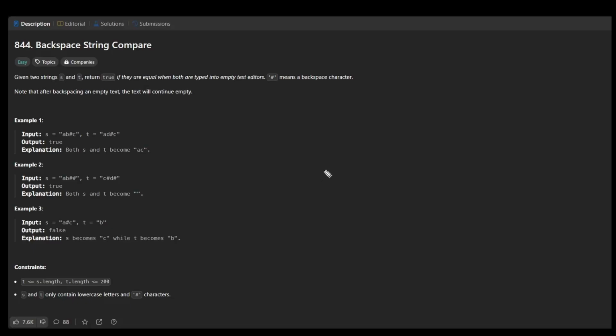Hey everybody, we are looking at this problem called backspace string compare. It's an easy problem on LeetCode, but the optimized solution for this problem should be considered a medium problem. Now let's take a look at the problem.